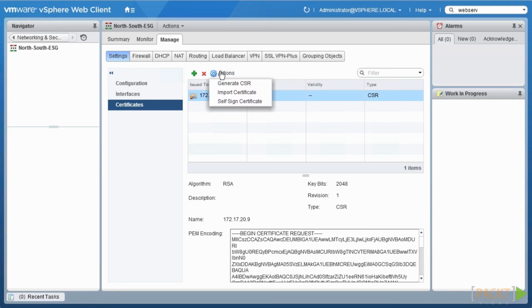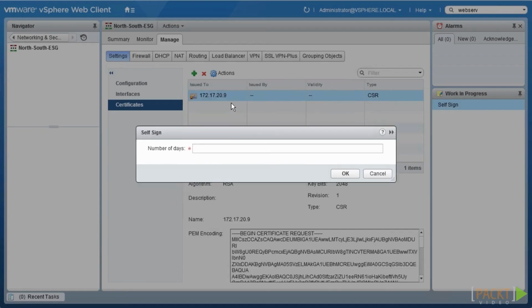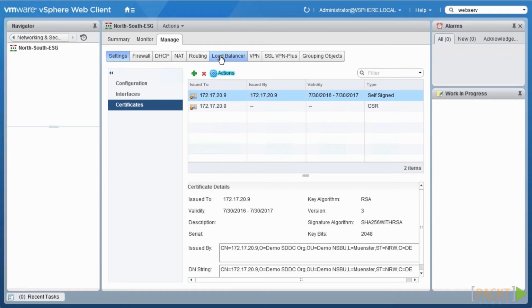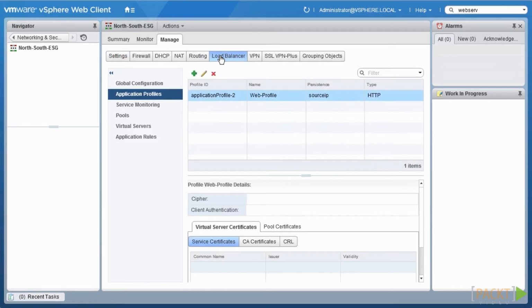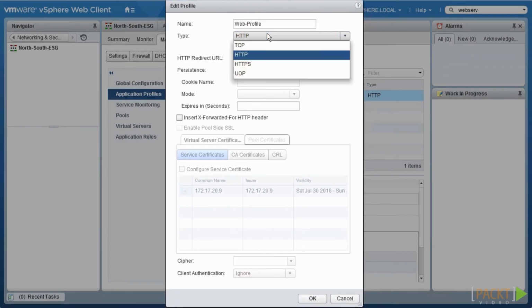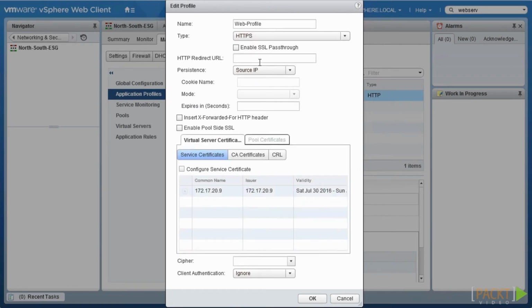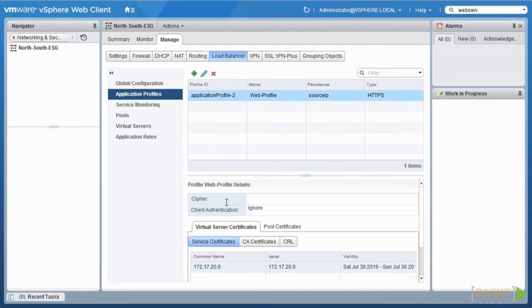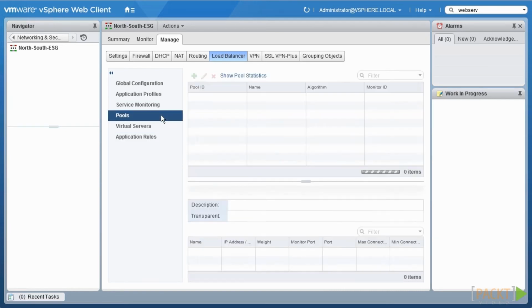The next thing, you would normally send this to a CA and get your certificate. We are going to create a self-signed one. In our scenario, we are going to say it's going to stay for a year. Now that we have a valid certificate in the system, we can go back to the load balancer feature, edit our web profile. We are going to switch this from HTTP to HTTPS next. And we are going to configure a server certificate, which is the one we just created. You click the OK button, and that's basically what you need to specify here on the application profile.